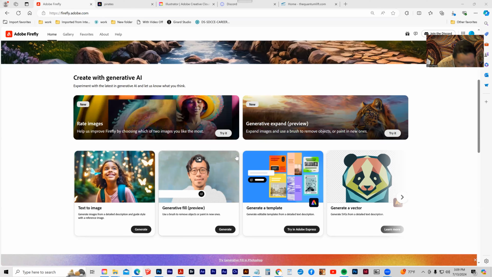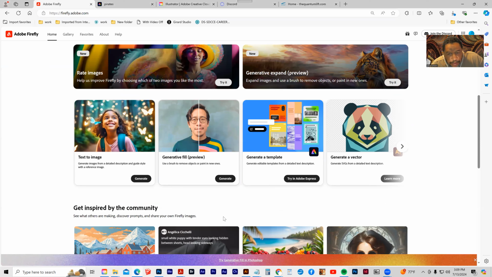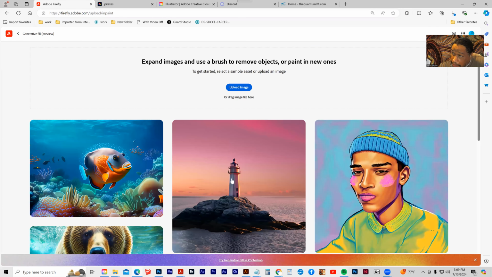All right, let's do another generative fill expand. I'm going to click generate. I'm going to use my own image. Once again, I'll be providing images, but you can always use your own.